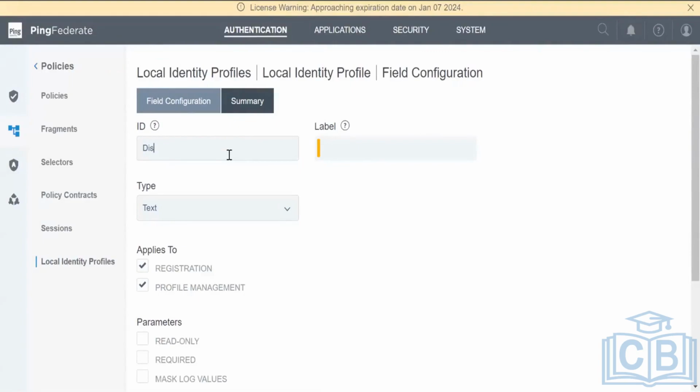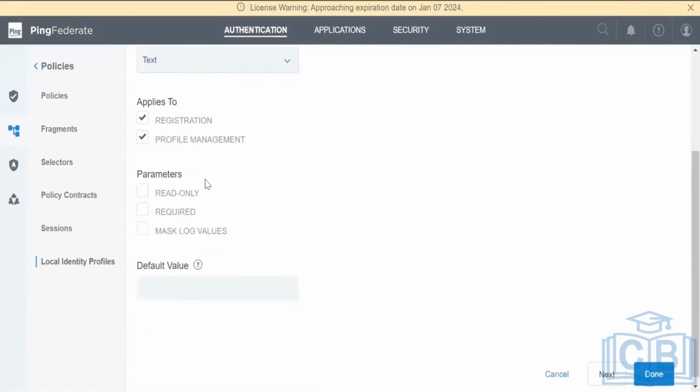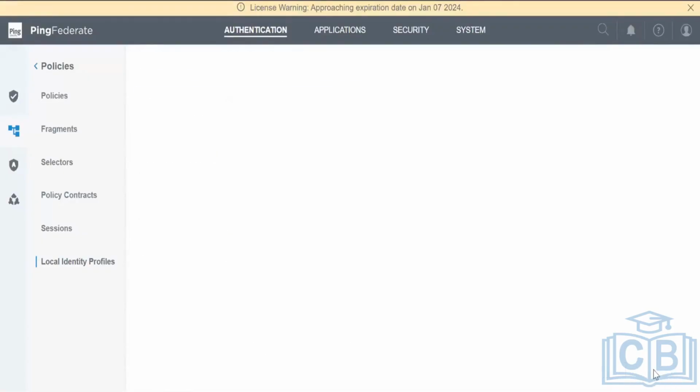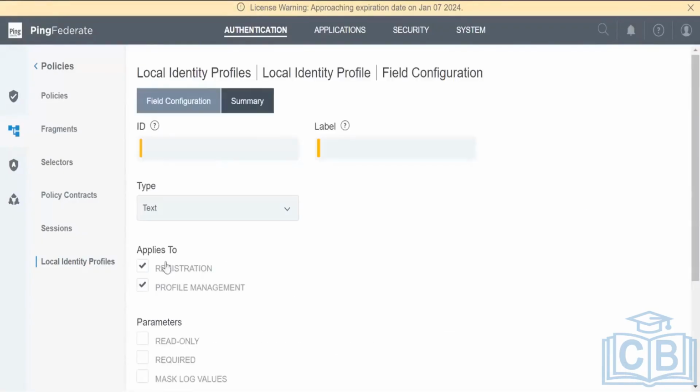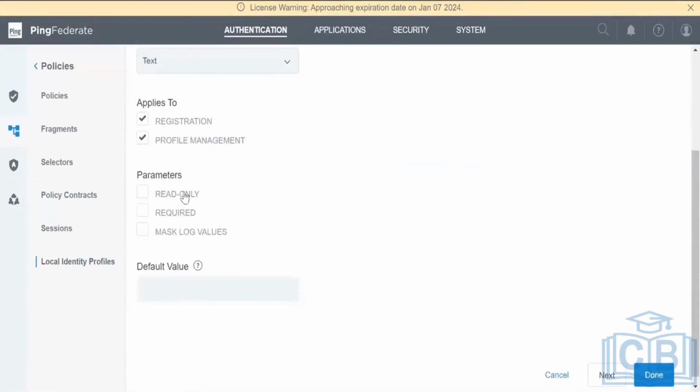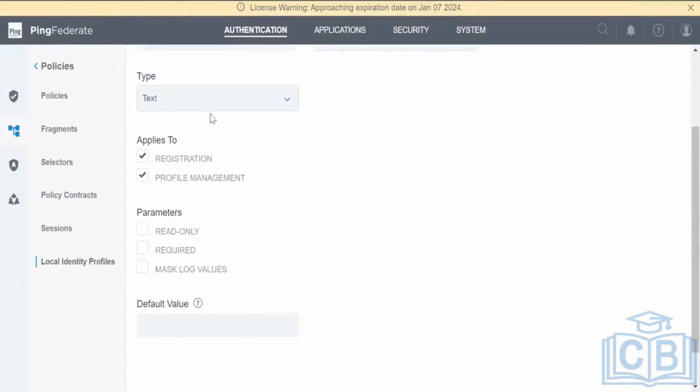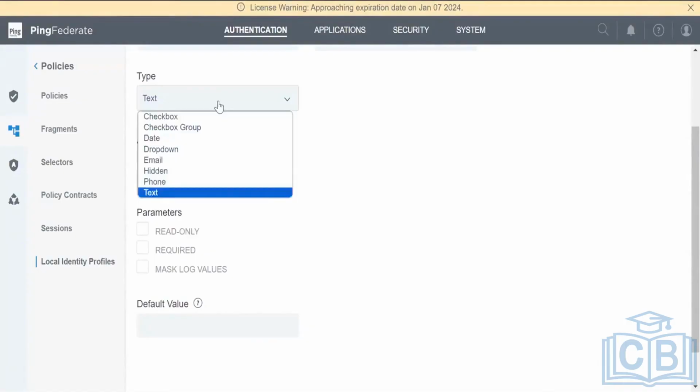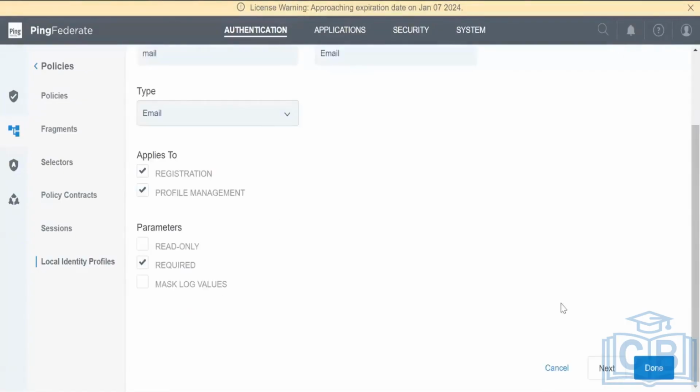Now, ID you can give anything. You will be seeing it in the screen actually. This also takes the required and then done. Then you can put mail, actually email. This is not the text actually. It's an email field, right? It will require @ actually. In the drop down, choose the email. Also, click on next.